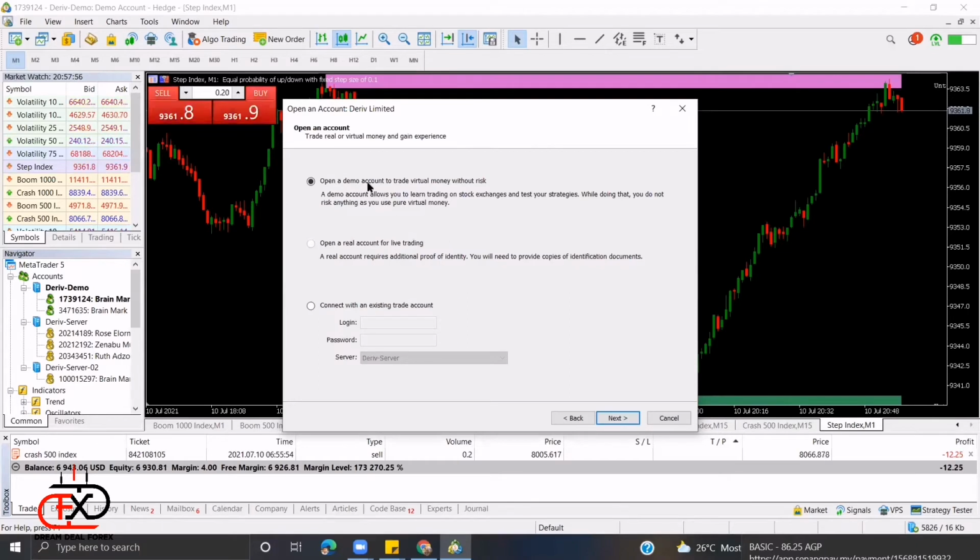We have open a demo account to trade virtual money without risk, or open a real account. Once you create your account from the broker base, I don't really recommend opening an account here. Once you create the account on the broker base, you just click on connect with an existing trader account. At that point, you enter your account number, which is your login ID. Those using phone will see login ID, and those using PC will see login.